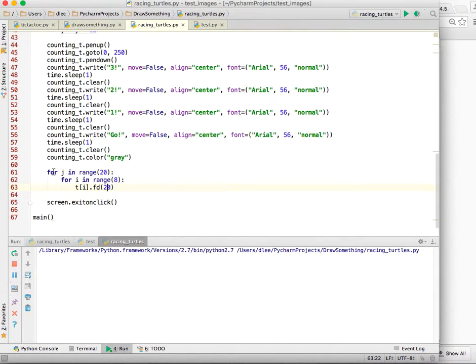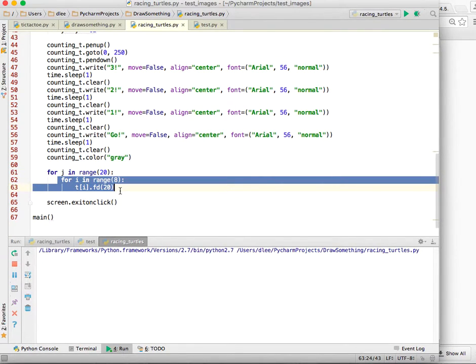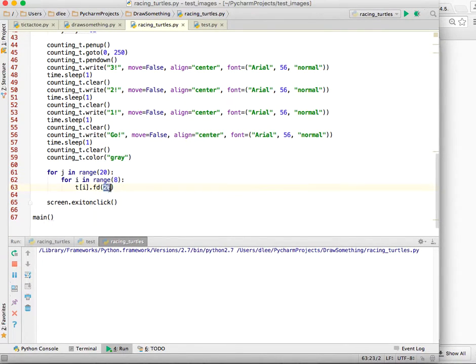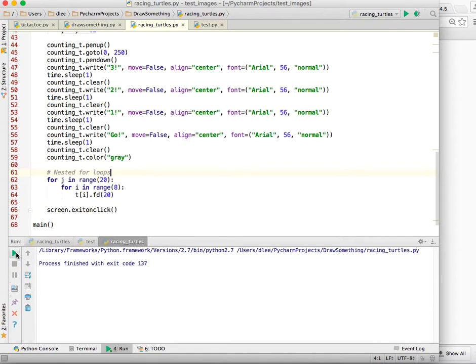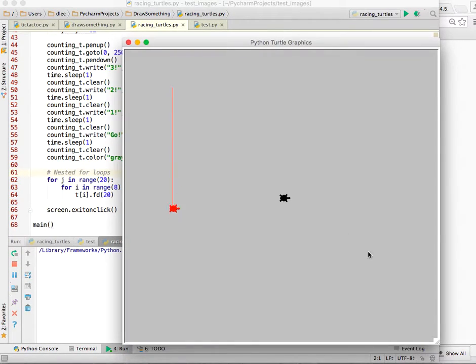The way that this is going to work is when we enter the for loop, this is going to run 20 times. And every time it runs, it's going to go through every turtle and push them forward by 20 spaces. Okay, so this is what we call nested for loops. So let me go ahead and put that here, nested for loops. And so let me run that.